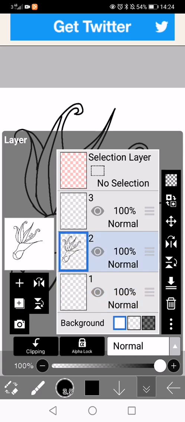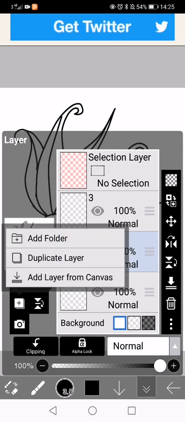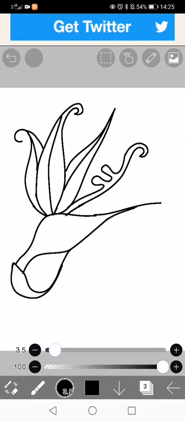Okay. Now I want to duplicate my layer, so I want to have two of this drawn, just in case I make a mistake. So you're going to go over to the left hand side, and it's that wee box with a cross in it, add special layer, and you're going to click duplicate layer. Okay, so you can now see that I've got two of that drawing. Alright, and we'll just minimise that down.